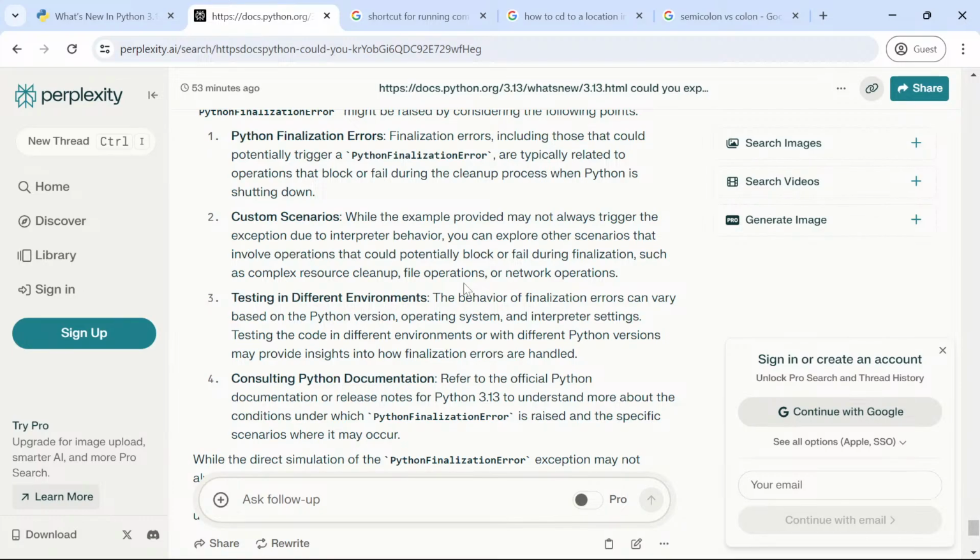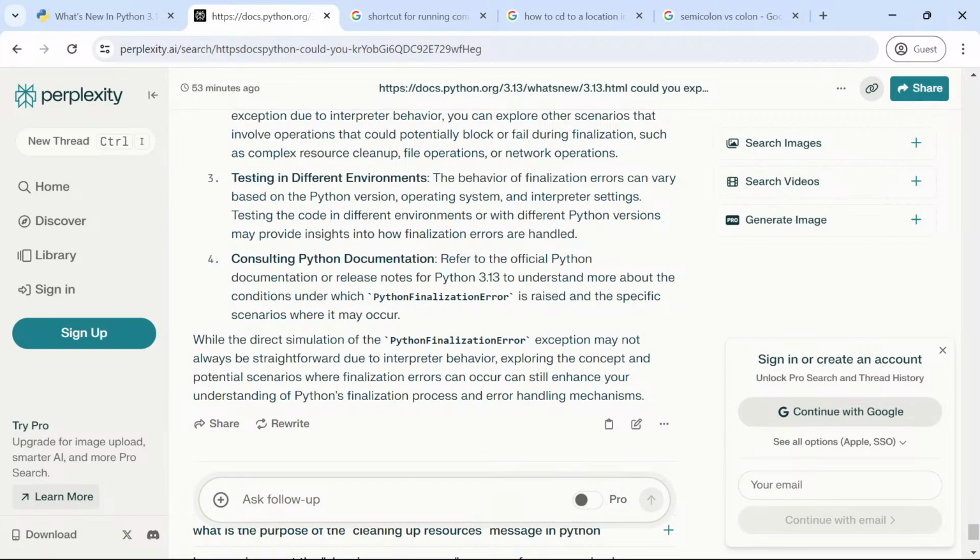Testing in different environments: the behavior of finalization errors can vary based on Python version, operating system, and interpreter settings. Testing the code in different environments or with different Python versions may provide insights into how finalization errors are handled. Consulting Python documentation: refer to the official Python documentation or release notes for Python 3.13 to understand more about the conditions under which PythonFinalizationError is raised and the specific scenarios where it may occur.